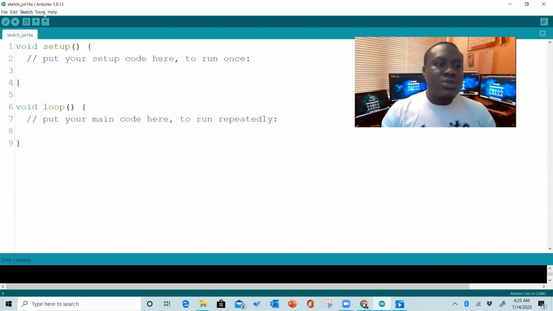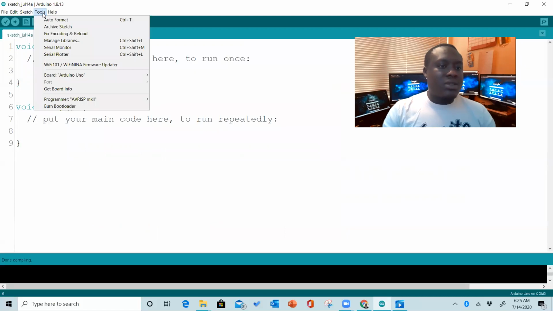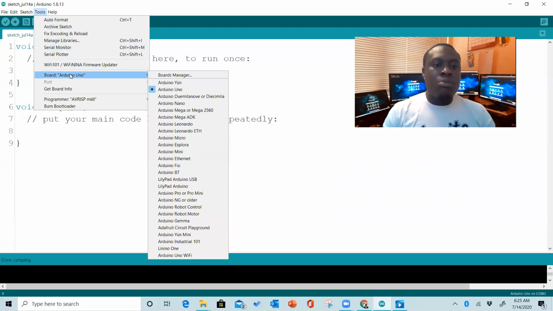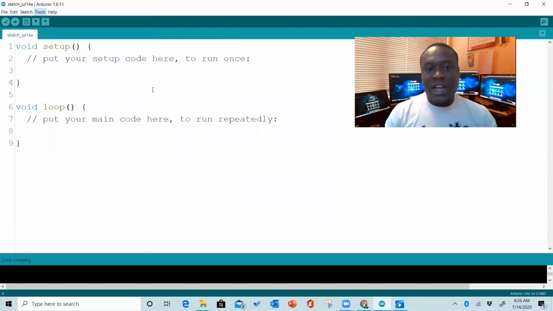Come to Tools. For Tools, we have several things here, but I'm going to point out one thing. Same as manage libraries, but on the right corner, this will have Board. Before you even upload your code to your Arduino, you have to make sure that you are connected to the type of Arduino that you are using. And for this exercise, I have told you several times that we're using the Arduino Uno. So definitely I want to have this Arduino Uno selected, so I can upload my code to the Arduino board.